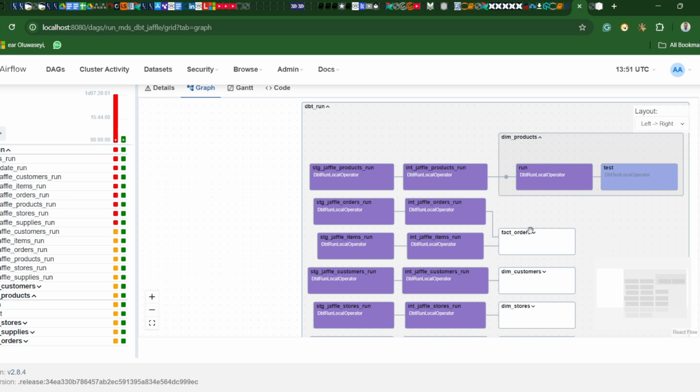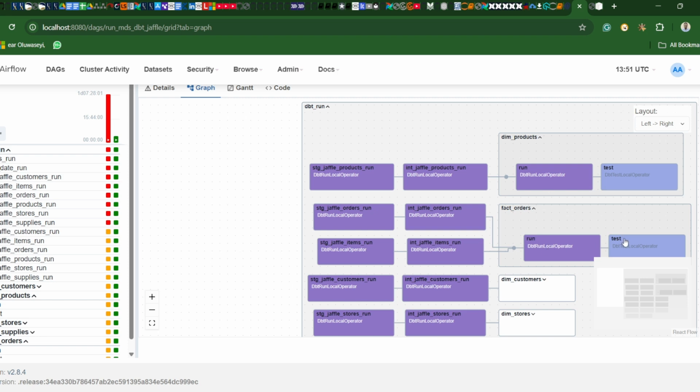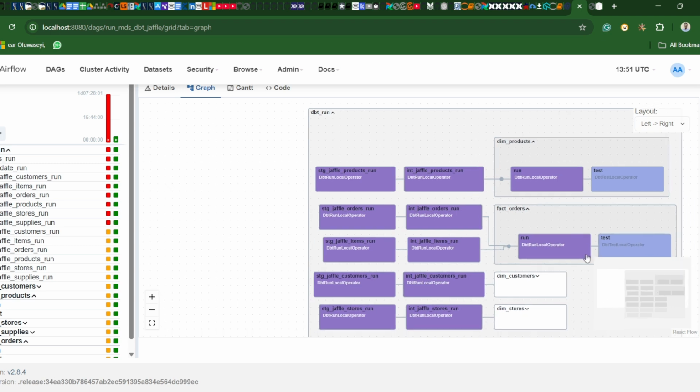Also for the facts, running it and the test, and the test goes in beneath, and the same thing goes for dim customers, dim stores, right? I think it's still okay. 1, 2, 3, 4, dim product here. So like that. So having said that, that's on the DBT side of things.